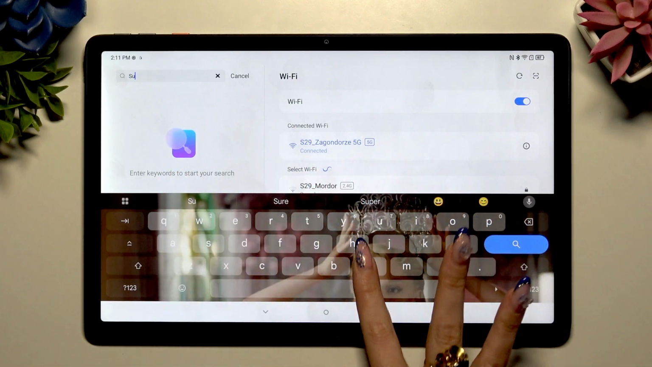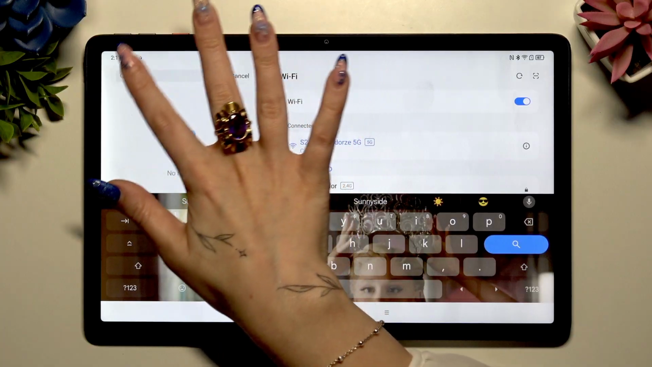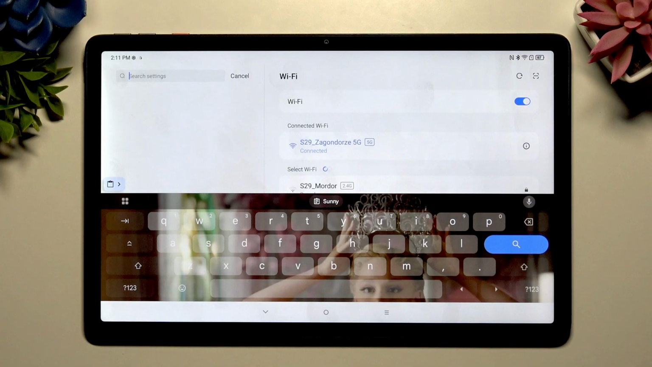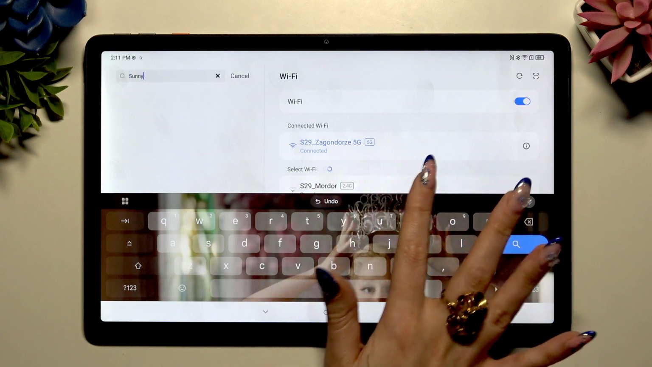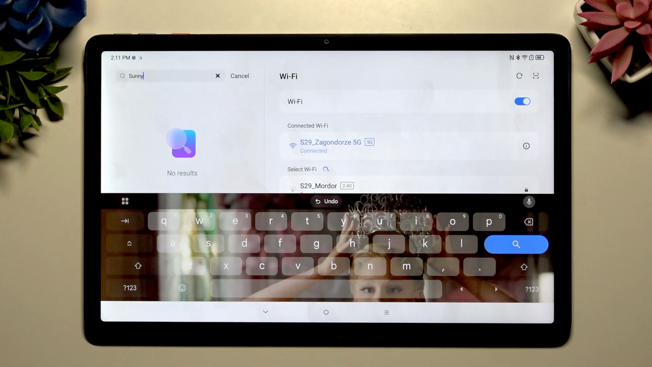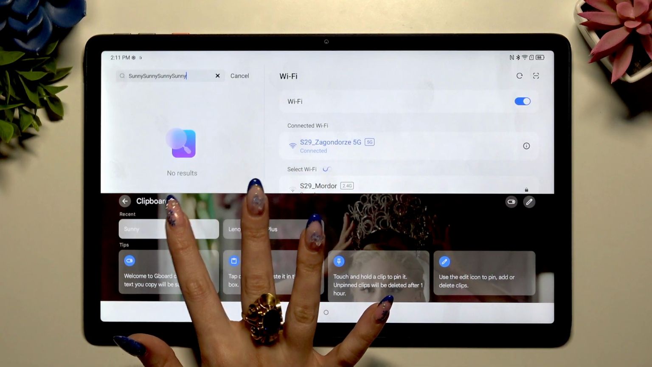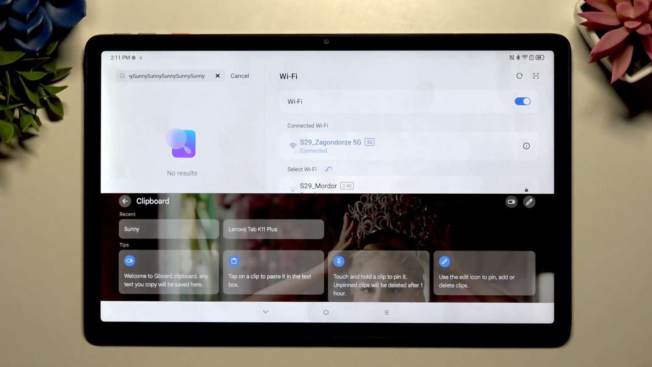Now, to use clipboard, copy or cut any text. Then paste it instantly by clicking on it at the top of your keyboard. Or to paste it later on, tap on clipboard and select your text over here.